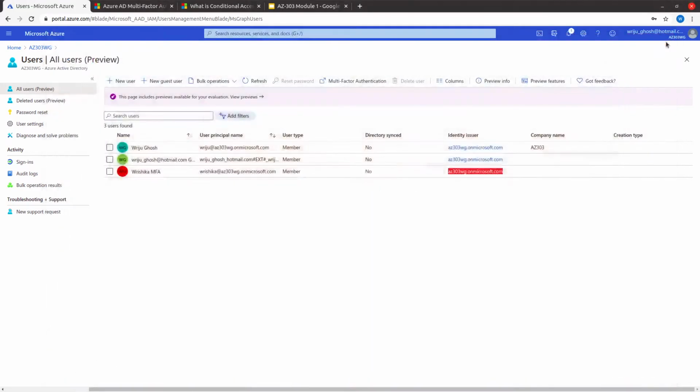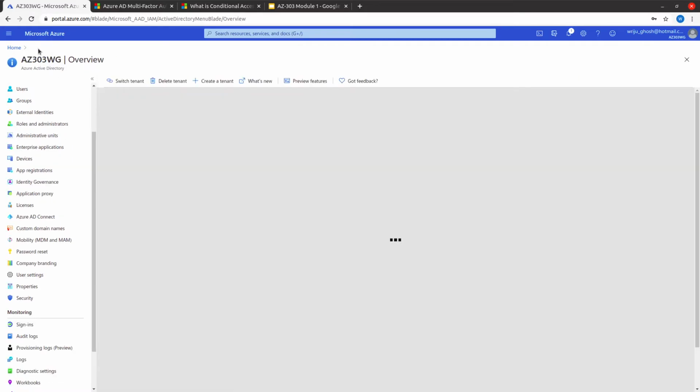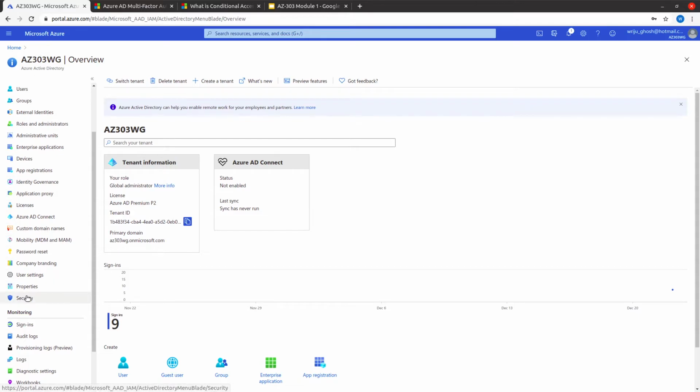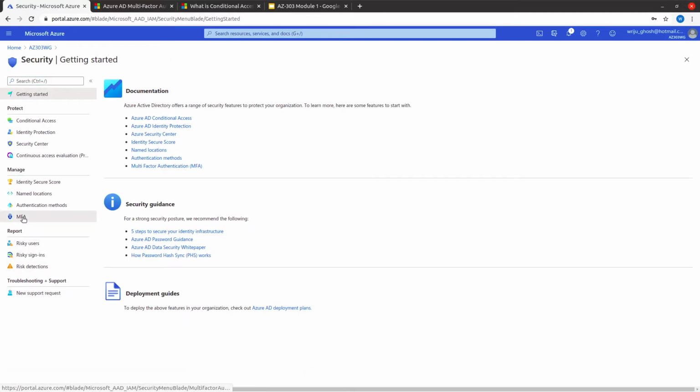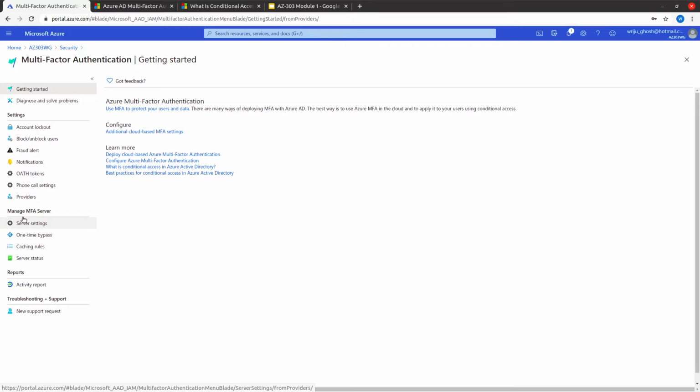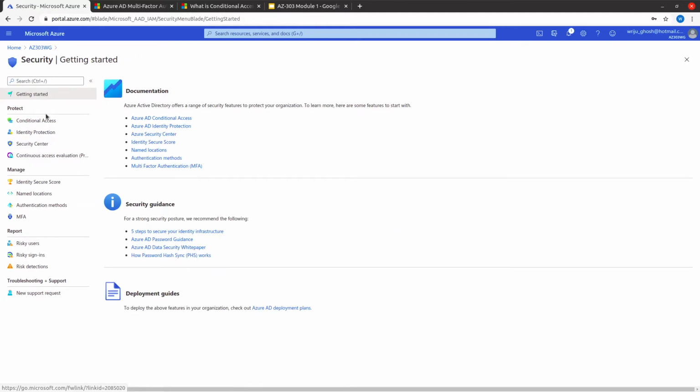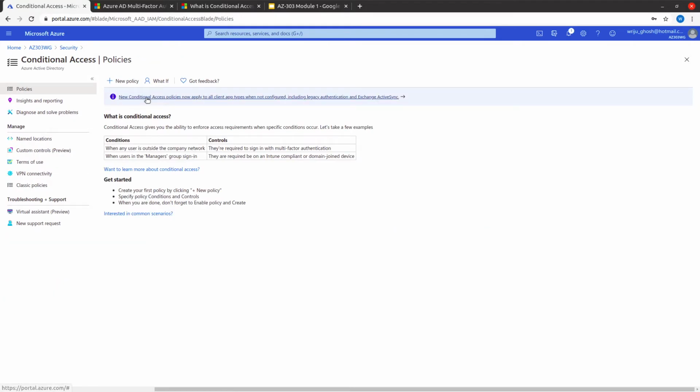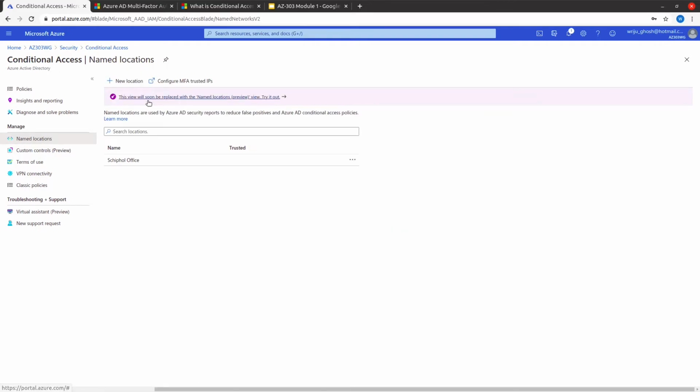You notice that except for changing the password, it did not really challenge me with anything. So what I'm now going to do is go to this Active Directory, go back to the security, get into the MFA, that's multi-factor authentication. You can see that I can either enable MFA from here, or if I go into conditional access, I can even configure MFA and trusted IP addresses from here.